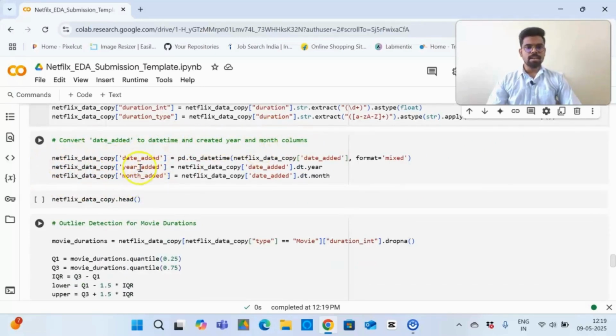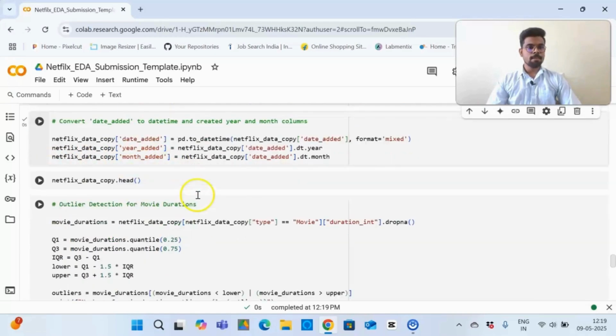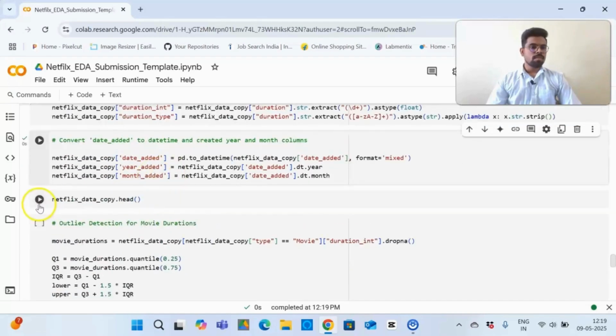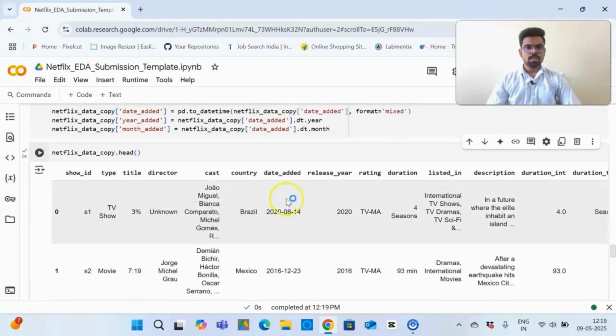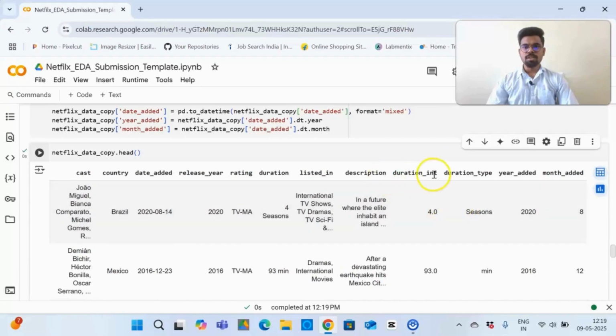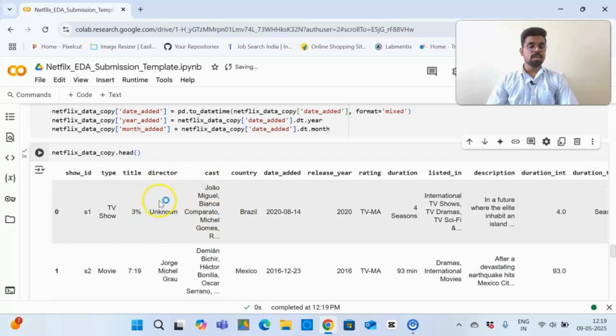Now I have converted date added to datetime and created year and month columns. I have converted date added to datetime type, and I have created two new columns, year added and month added. So let's run this. Let's see what we have done till now by using copy.head. You can see we have created new columns, duration integer, duration type, year added and month added, and we have updated our missing values by using unknown values.